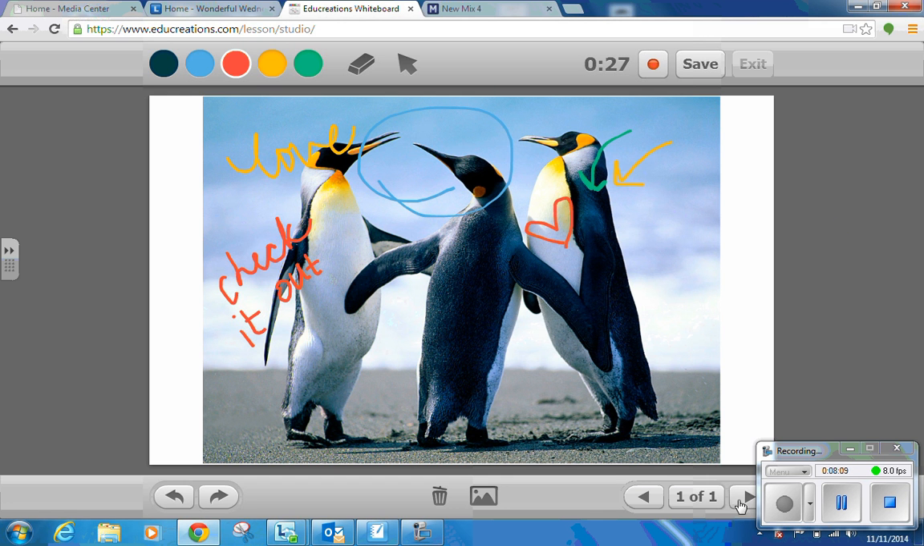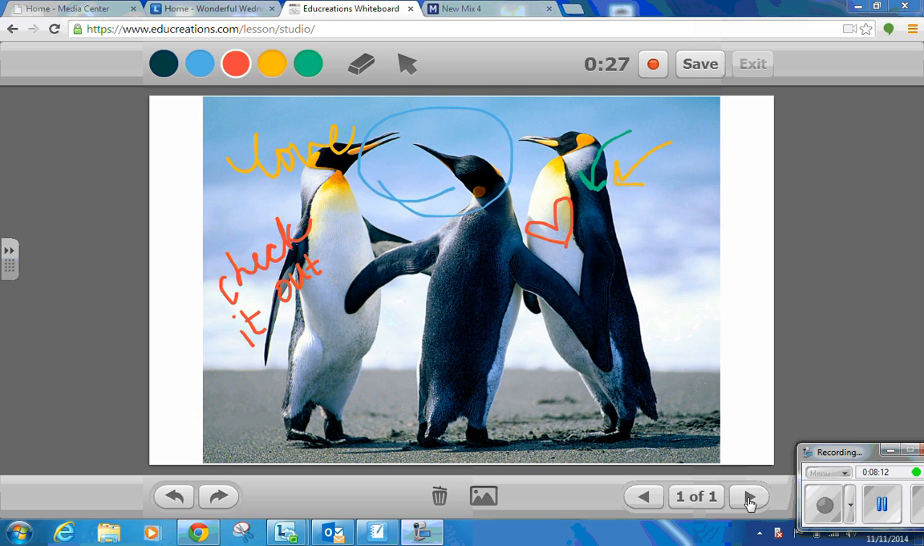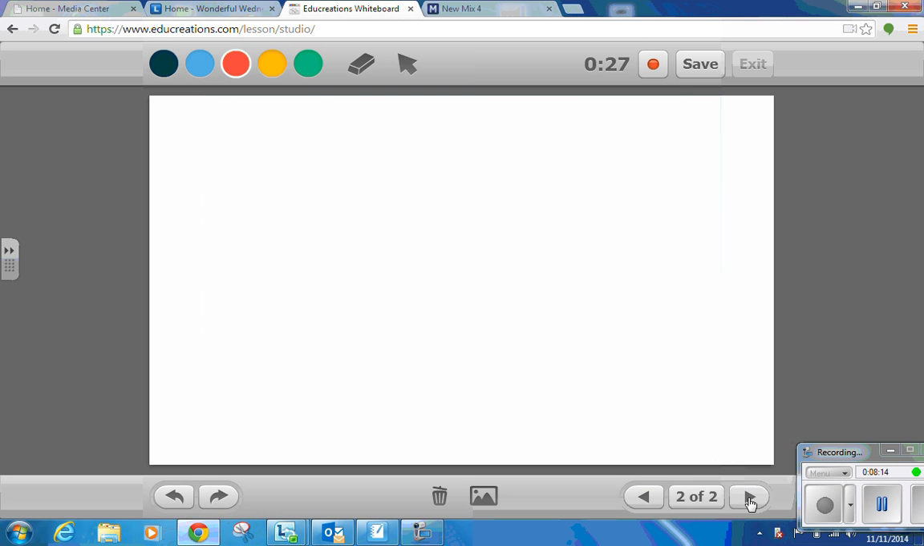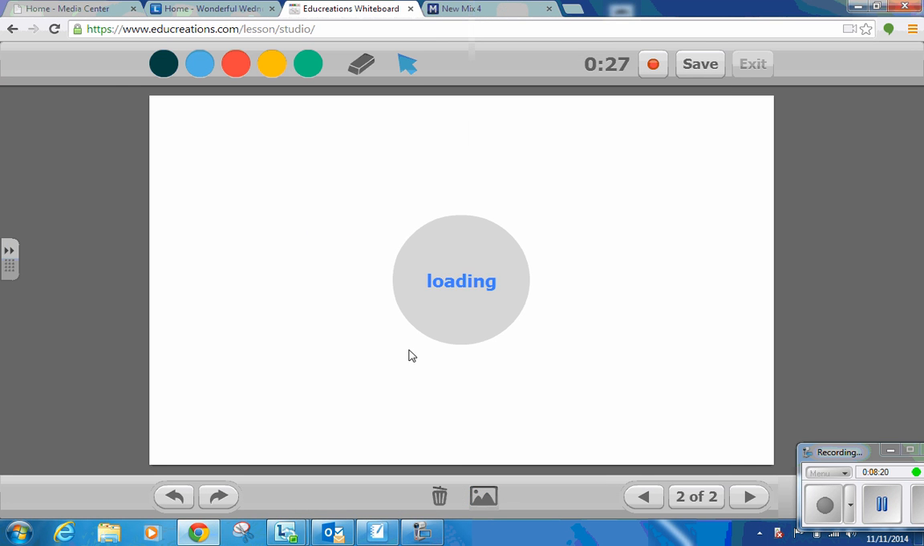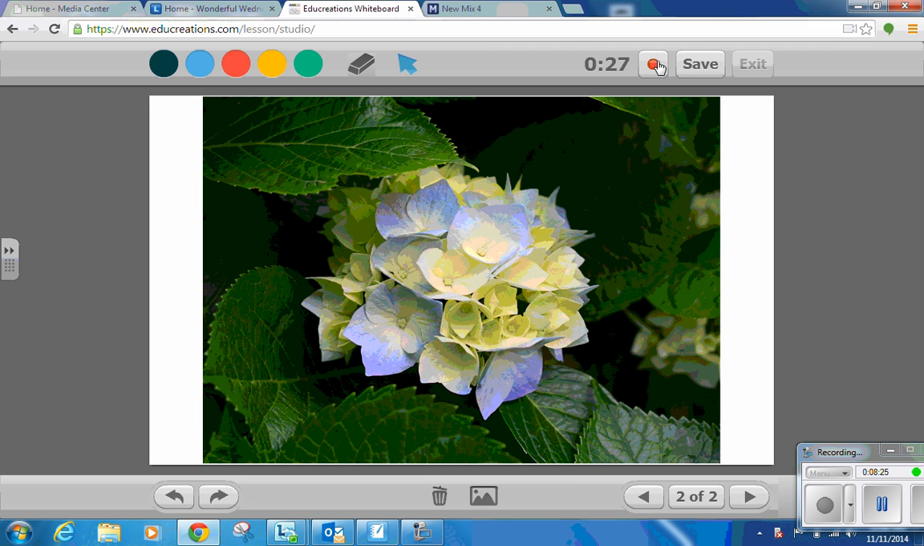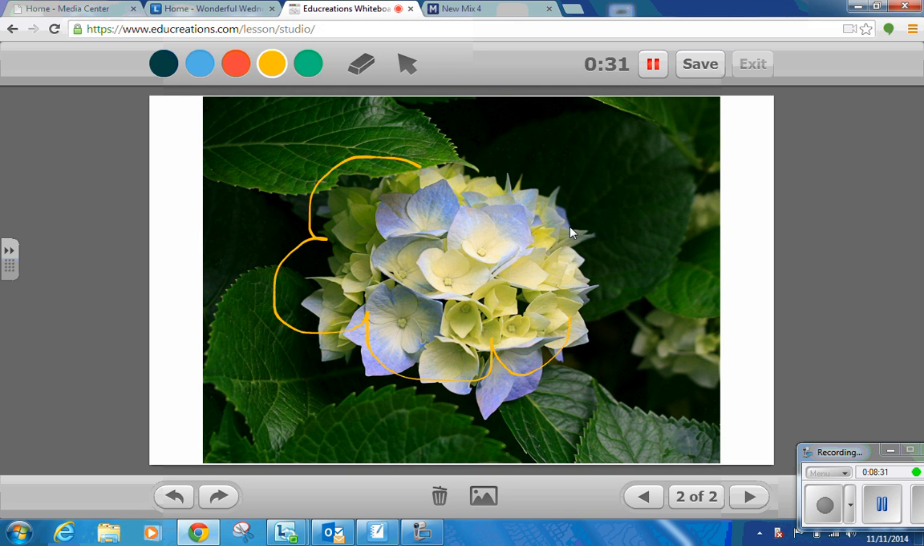Now to add a new picture, you just go down to the bottom. You can see where it says 1 of 1, then you just add a new one, and you drop in a new picture. So let's go grab us a new picture. And then you can record on this as well and add in new writing. So record, look at this. This is so great for class. This is something that you need to know for the test. Awesome, awesome. Okay, and then you hit save.